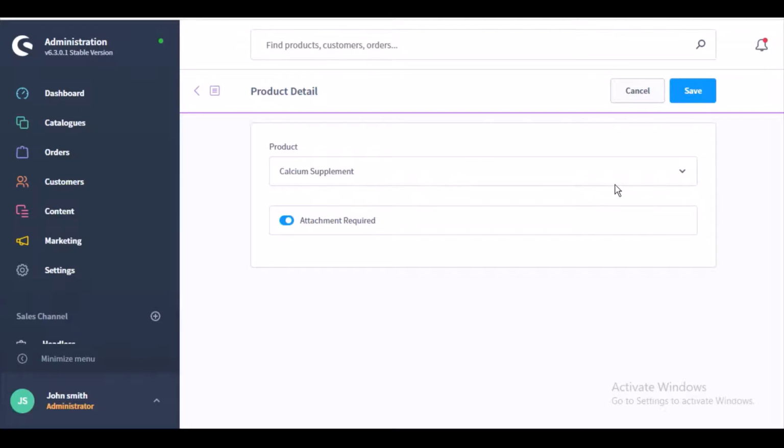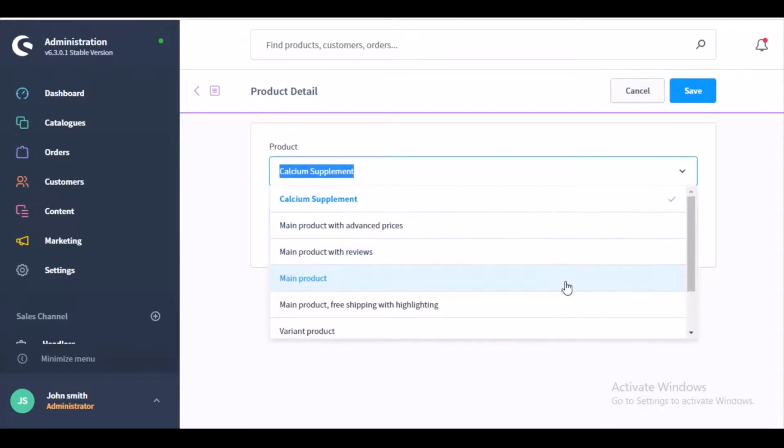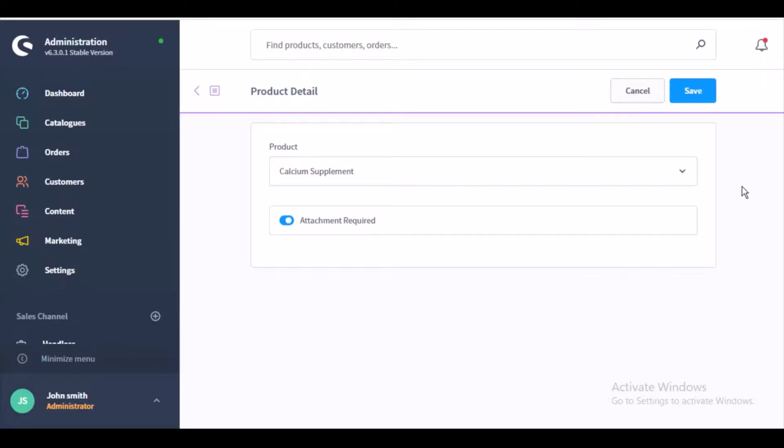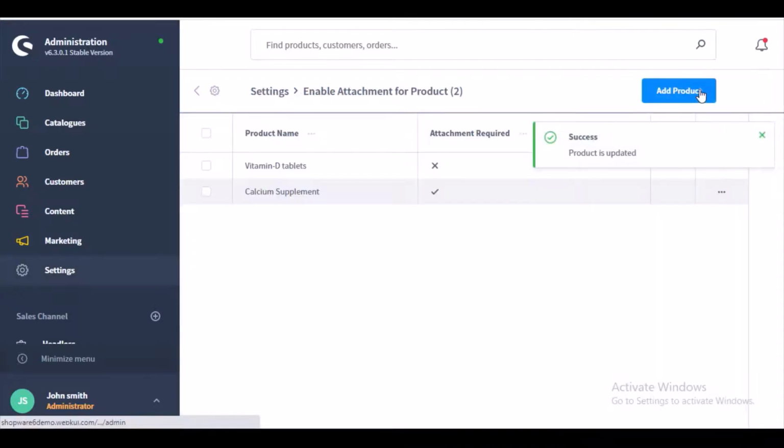From the drop down menu you will be able to select the product I'm talking about, and after selecting the product, you can use this toggle button to enable or disable the attachment requirement. Like if you want the attachment for this product, you can enable it, and then you need to click on the save button. Once you click on the save button, you will see that the product is updated, right?